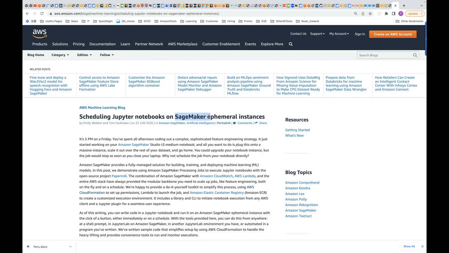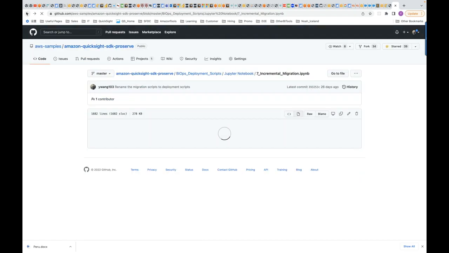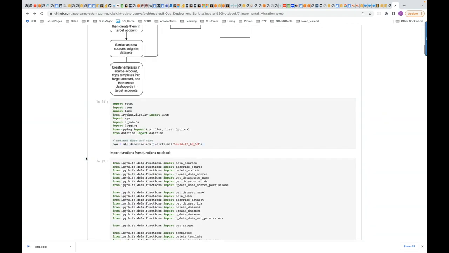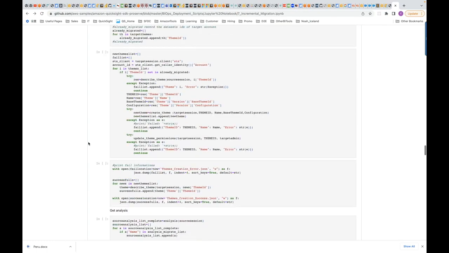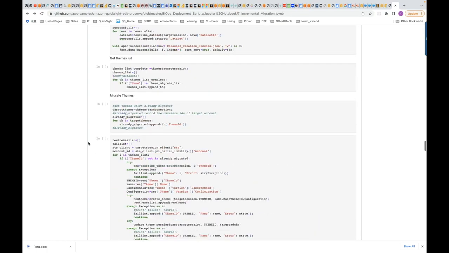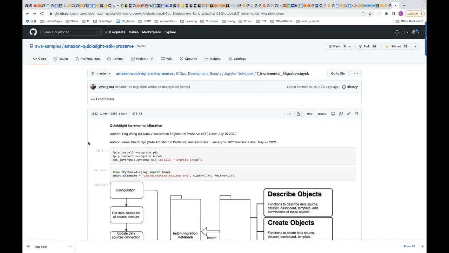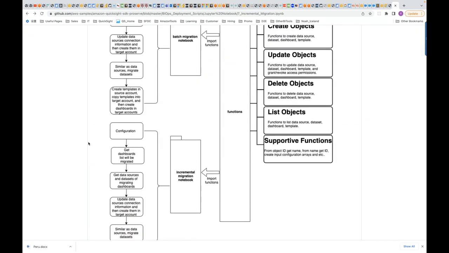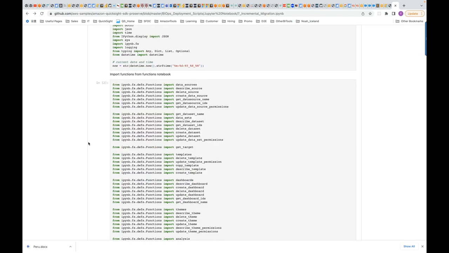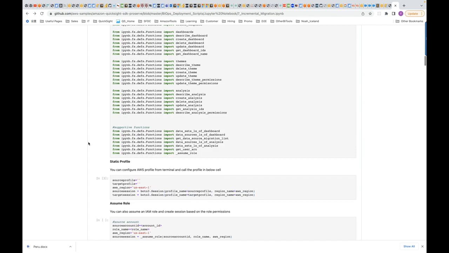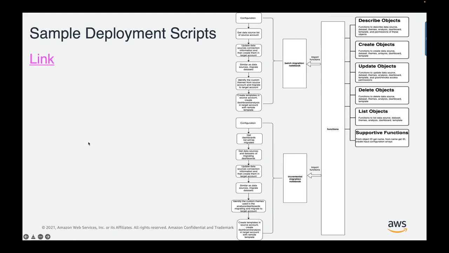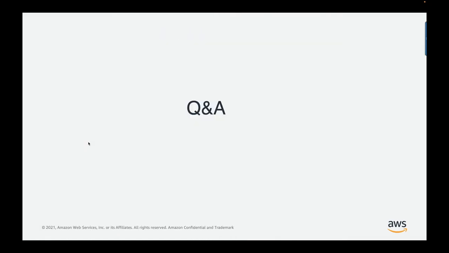If you don't use a SageMaker instance to host your Jupyter notebook, that's also okay. You can write some local cron job, and you are also able to schedule your local Jupyter notebook to be executed to do the deployment. And in today's session, we will only go through it at a high level. In session 2, next week, we will do the hands-on workshop to support you to really run an end-to-end deployment from your source account to your target account. Okay. And now, I will save the Q&A for the end of the session.